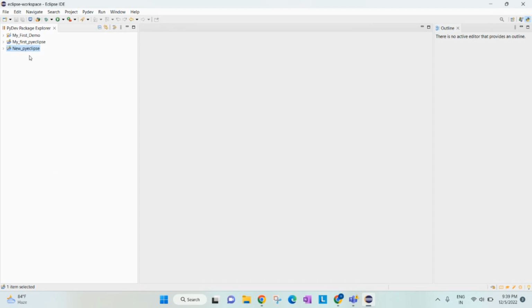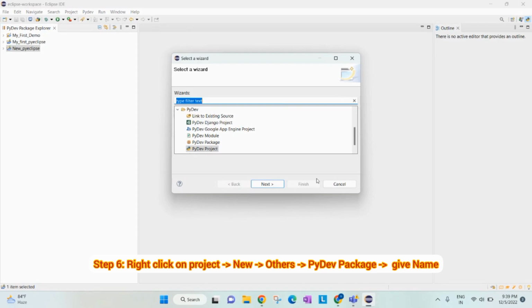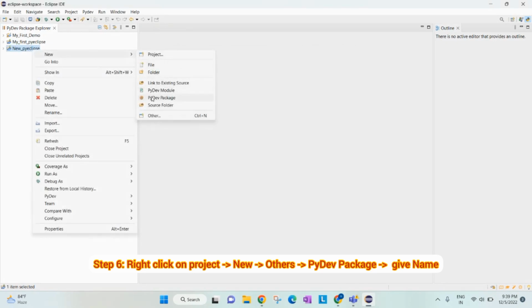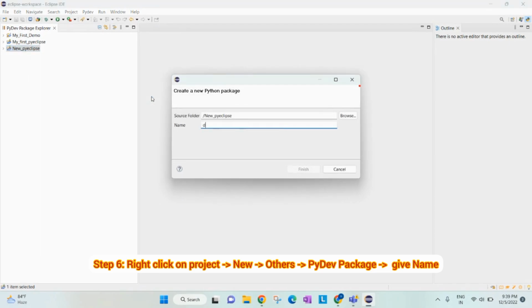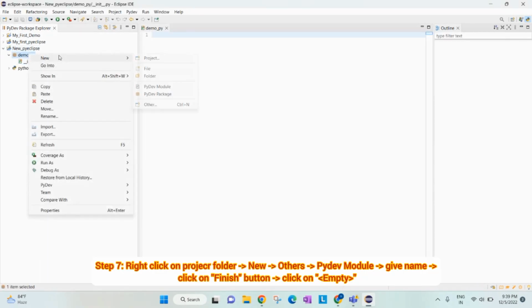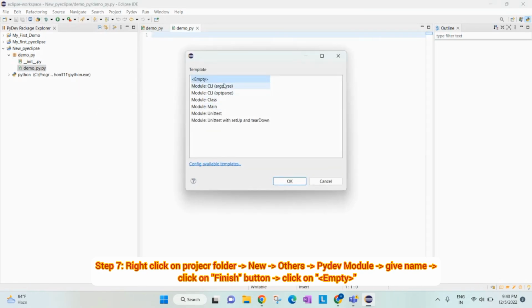Similarly, we need to add a package. Right click, New, Others, click on PyDev package. Click on Finish. Now again right click, New, select PyDev module, add a name and click on Finish button.